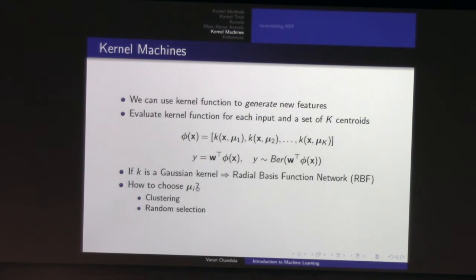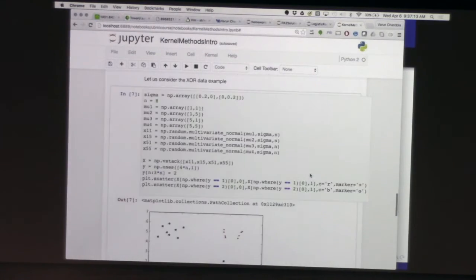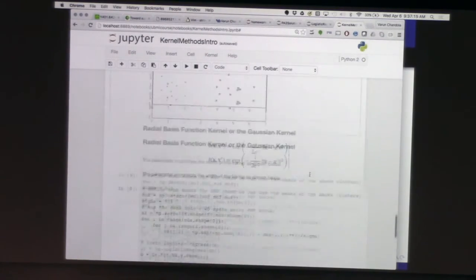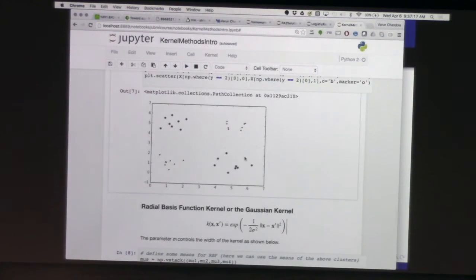All right. Now the question becomes, how do you choose these centroids? And you can do them in many ways. You can randomly select some points from a data set, and we haven't talked about clustering so far, so that's why I don't want to go into this right now. But there is some technique that lets you get some representative centroids, and you can use them in your radial basis function network. So I want to look at this here. So again, we have seen this example before, right? So this is your data set.